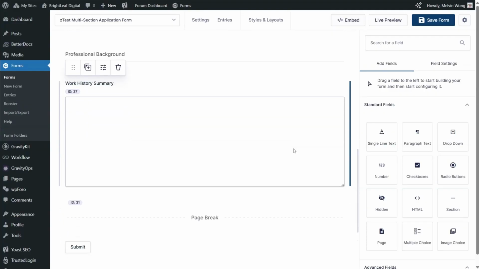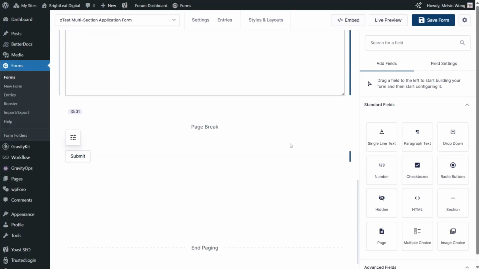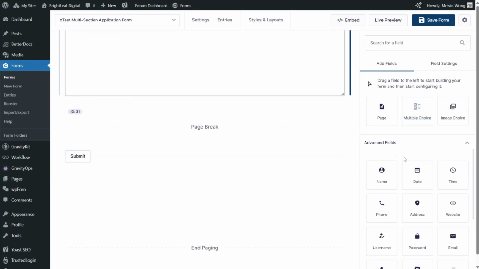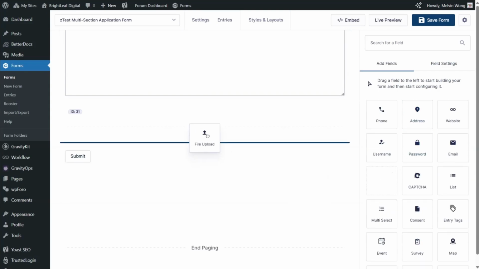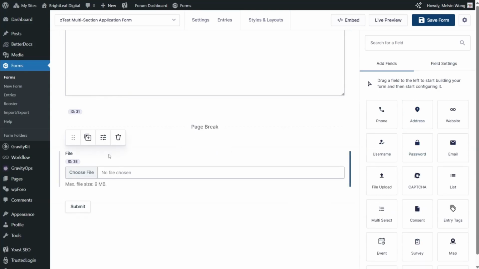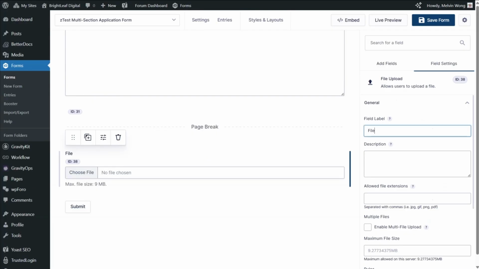Next is page 3, our document section. Go ahead and drag the file upload field from the advanced fields section onto the canvas. You can label it something simple like upload resume.